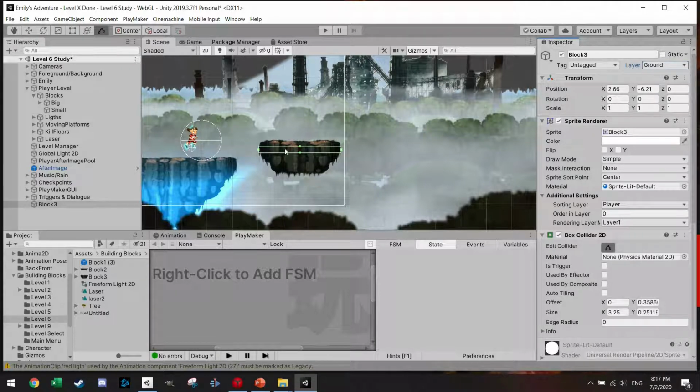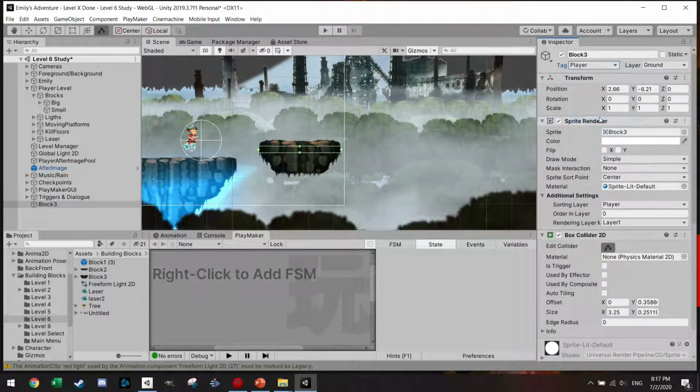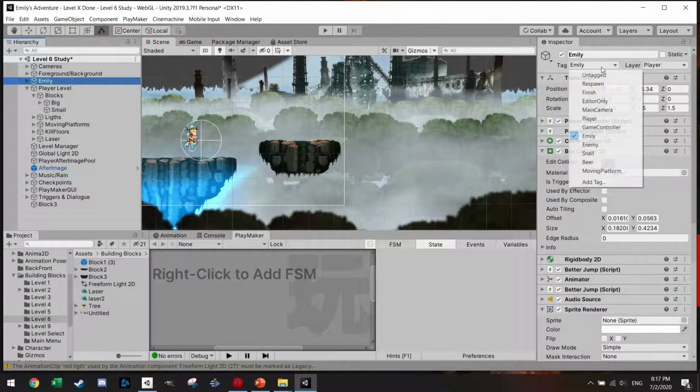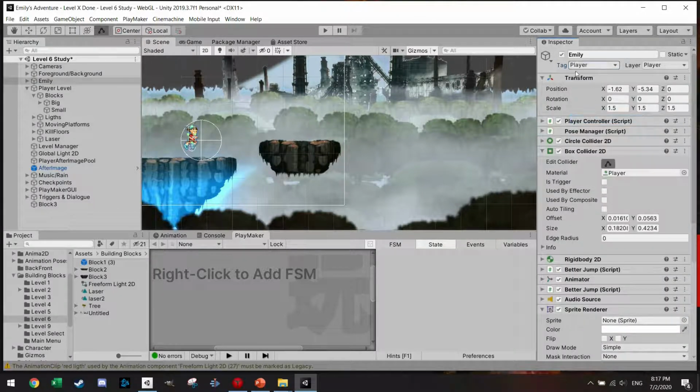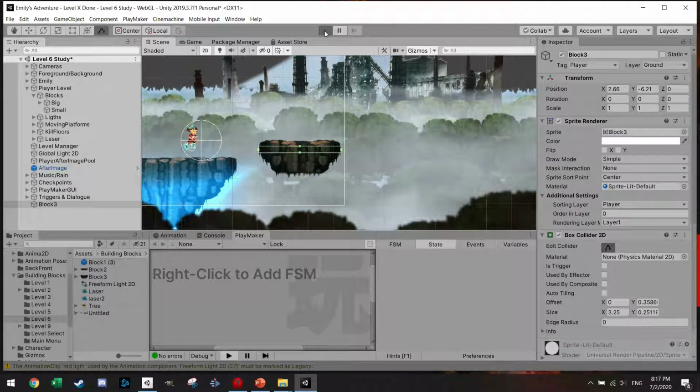In this case, Emily, our character, and we're gonna give it the player tag. Emily also will have the player tag. Sorry, I also made a tag with Emily, but it should be the player tag. I will explain the reason for this tag later. So now you can already just stand on the block, if I did everything correct. Let's have a look.